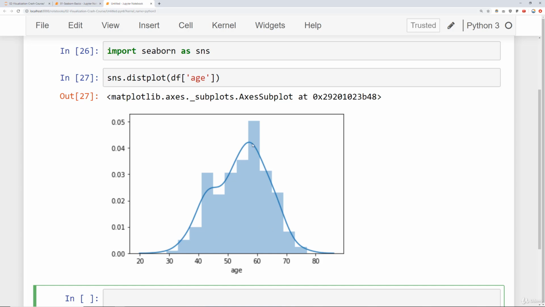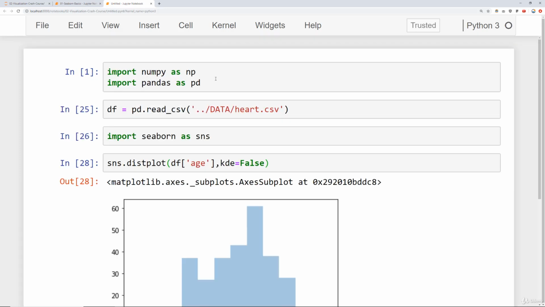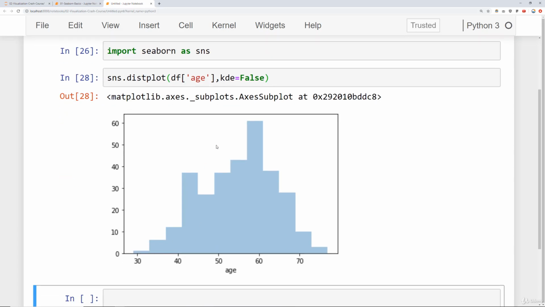If you want to turn off this KDE line, what you can do is say kde is equal to False. Run that, and here we see essentially our histogram. A histogram is essentially just a count per bin. I can see here that I have these what look like columns. Each of these is actually a bin, and the y-axis is defined by how many counts fall between the left side and right side of that bin.